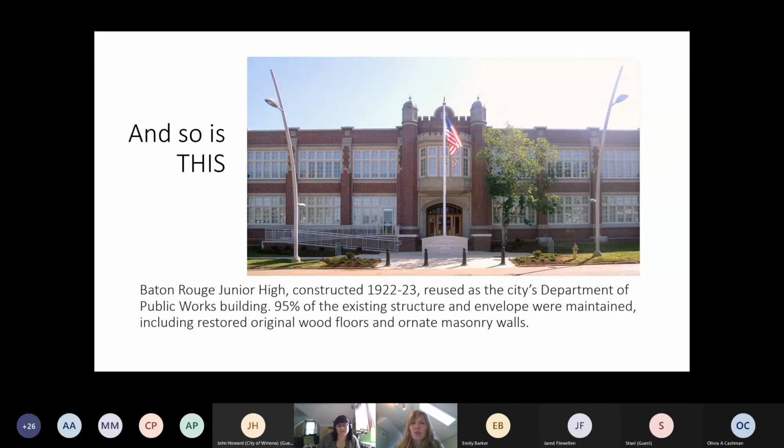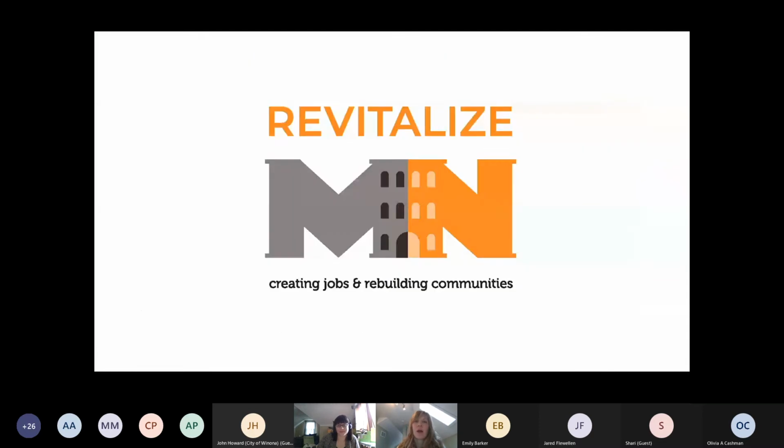It's a reused historic school that's been used as the City of Baton Rouge's public works building. And they maintained 95% of the existing structure and envelope, including the flooring and the interior details. They did end up replacing the windows, partly because those had been damaged and altered over the years. But old buildings can be just as green as new buildings, and in some ways are probably greener.